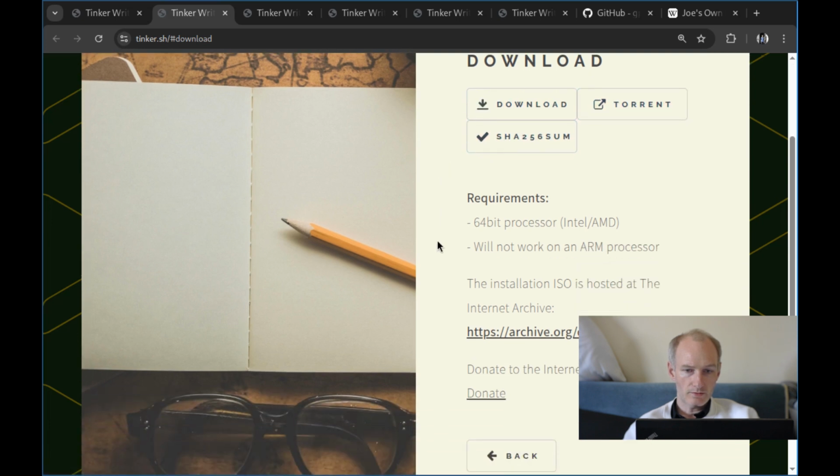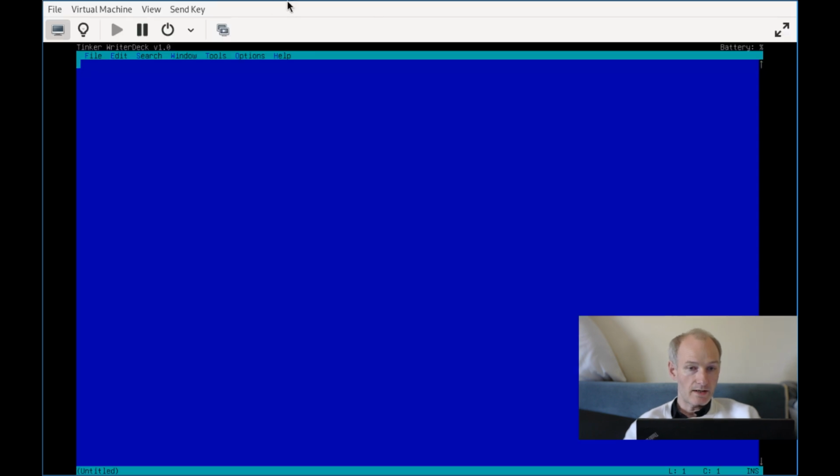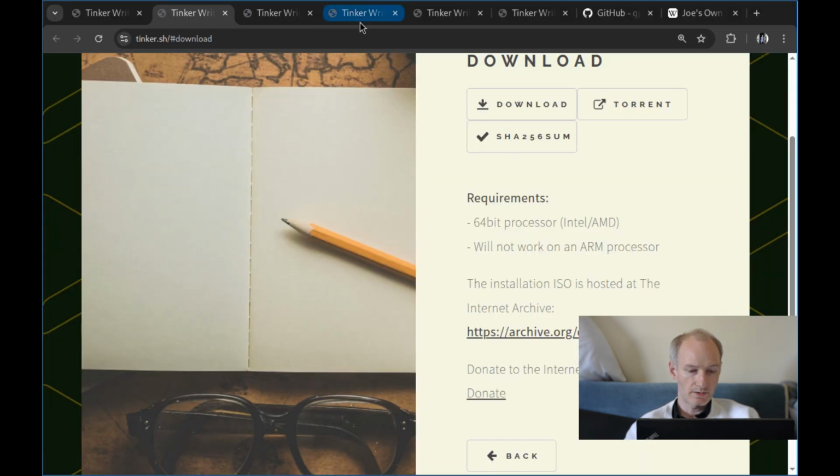There's a torrent download as well. Be aware, it will not work on an ARM processor. It's very simple to install. Now again, I've got it installed on a virtual machine, as you can see here. However, it's a bit annoying changing between.